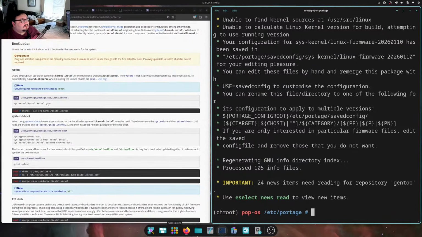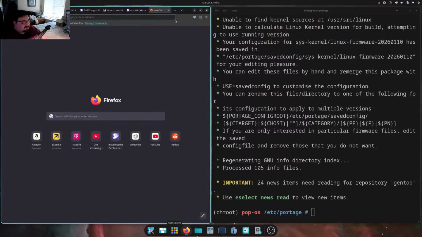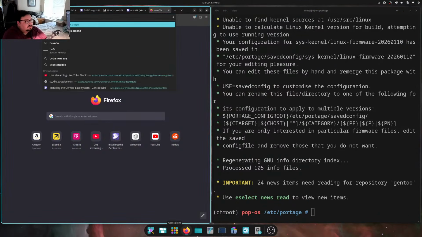We're not going to install GRUB. But we're going to install, let's see, bootloaders.